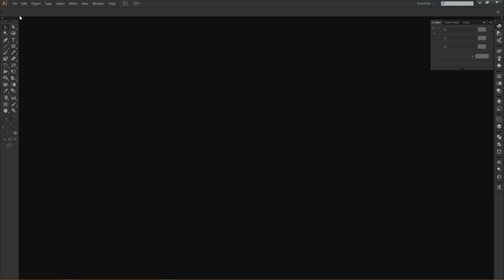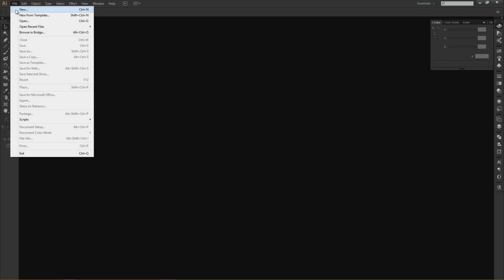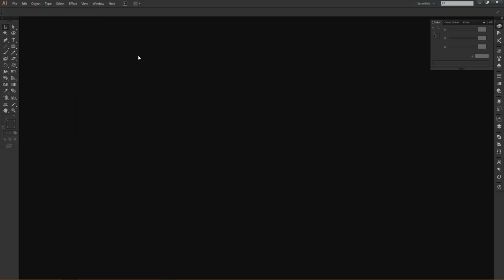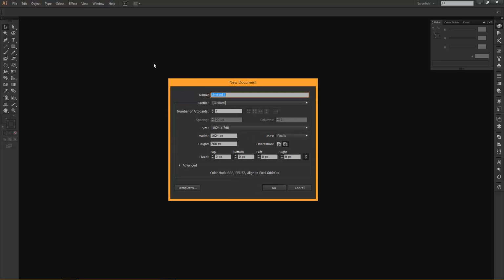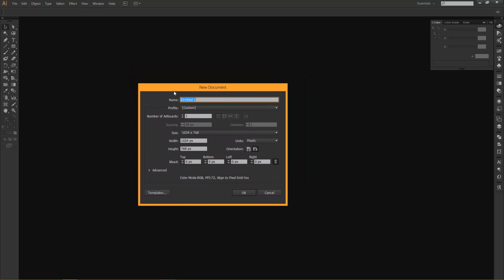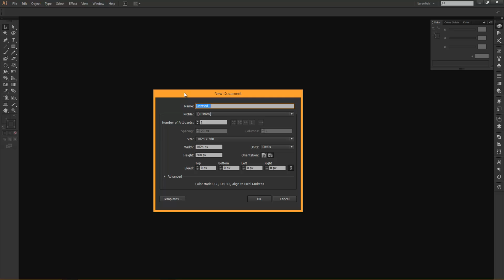So to create a new file, go ahead and hit File, New, or you can use the keyboard shortcut Control N. This brings up the New Document dialog box. So let's go ahead and give this a name. We're going to cover Illustrator Basics.